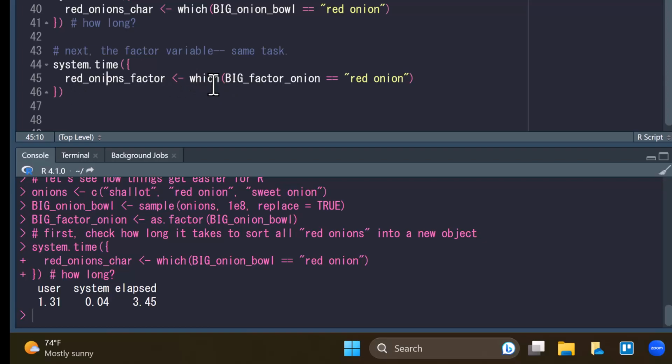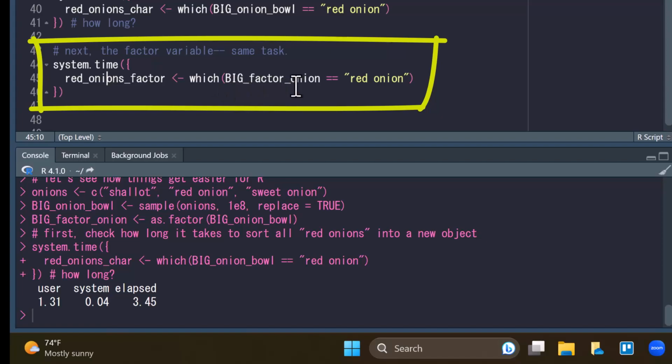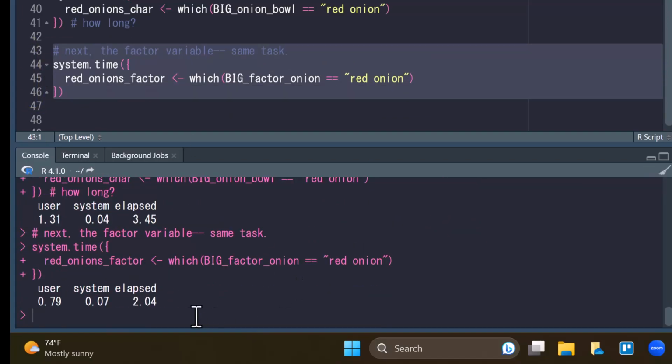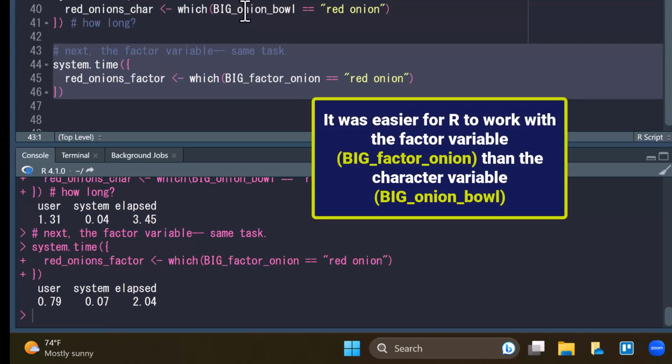Let's ask it to do the exact same task, right? Count, or sort out, identify which within the big factor bowl equals red onions. Put those into a new bowl, just the red onions, but they're factors, and then tell me how long that took. This time, instead of doing the big onion bowl, that's the character, we're doing the big factor bowl, and see if it takes less time. It's not going to take a short amount of time because that's a huge amount of stuff, but it took less, all right? It only took 0.79 seconds for R to figure out what's going on, and then 2.04 seconds to do the whole thing versus 3.45 seconds with the big onion bowl that didn't have things as a factor.